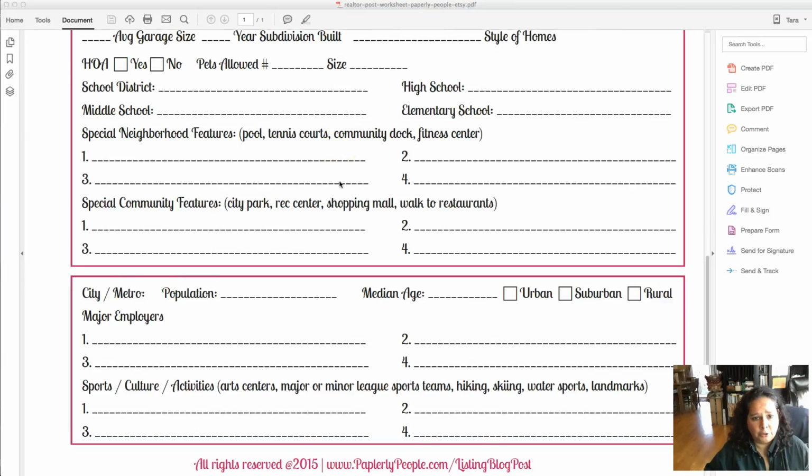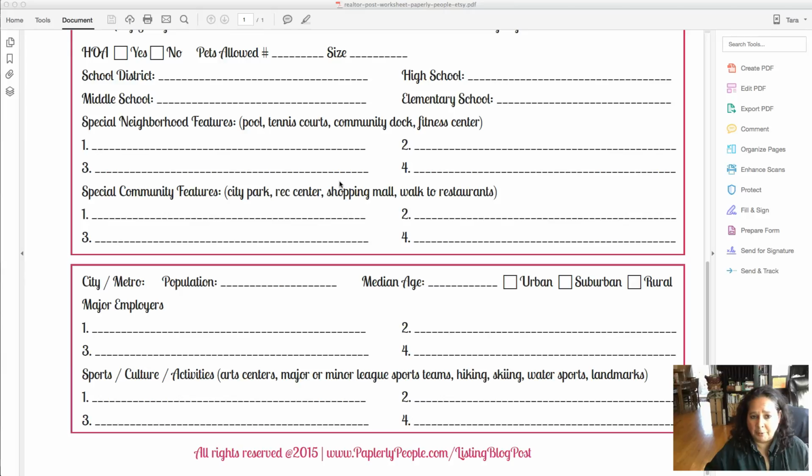Special neighborhood features. Does the neighborhood have a pool, tennis courts, community dock, fitness centers? I mean, it could have a million golf courses. Oh, golf courses would be really good.